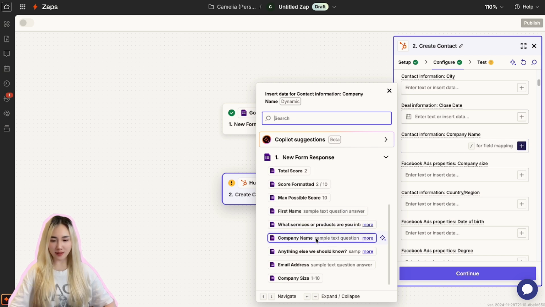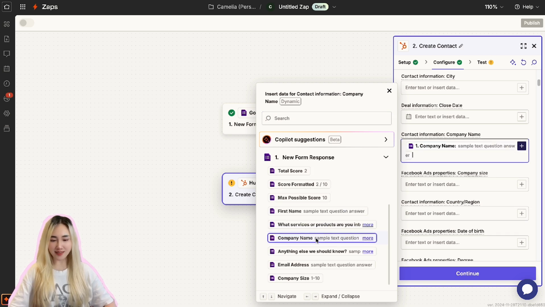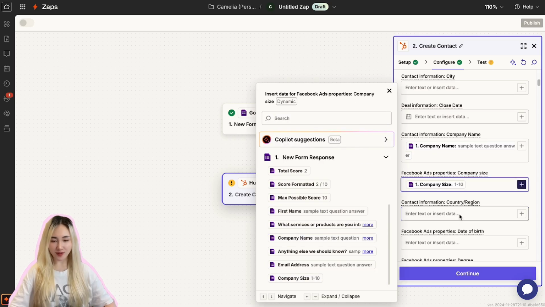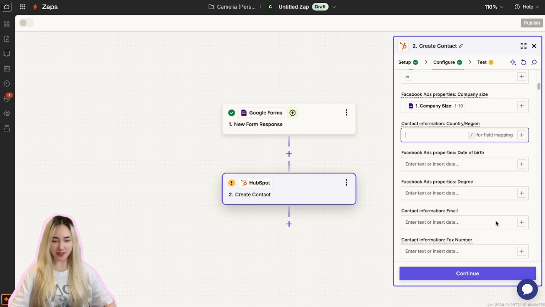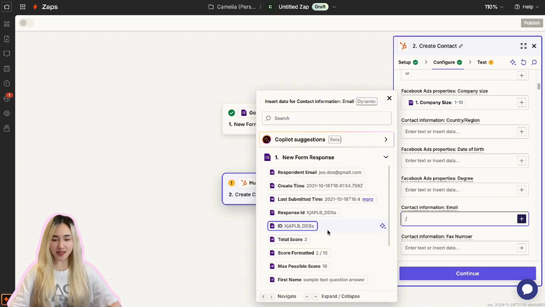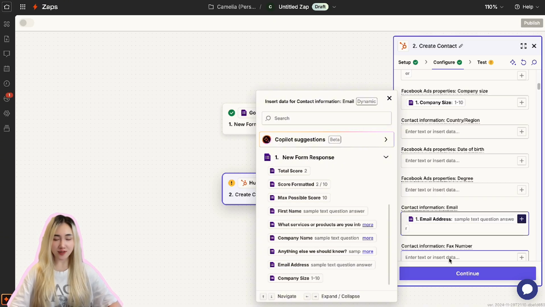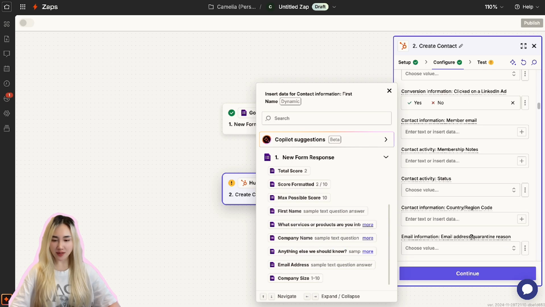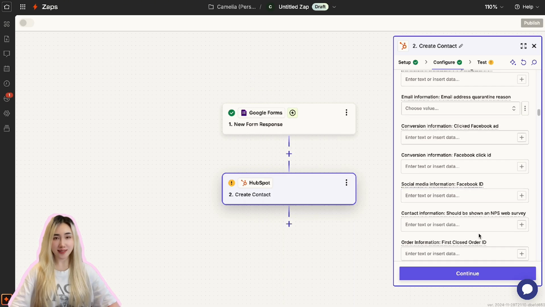Here I will select the company name field, and the form's company size field will map to the company size field in your CRM, and the form's email field will map to the email address in your CRM. The form's first name field will map to the CRM's first name field. You don't need to map out all the fields in the form. Just pick the information you need to show up in your CRM system.